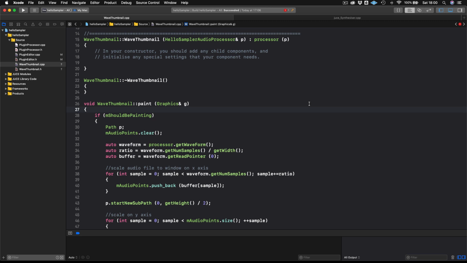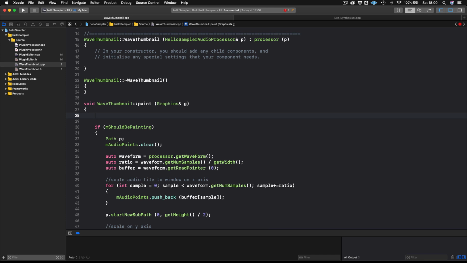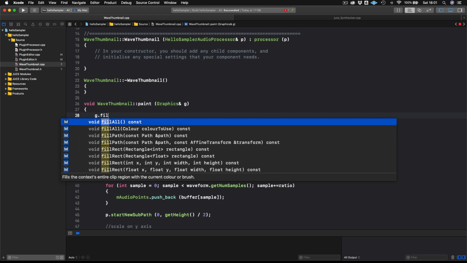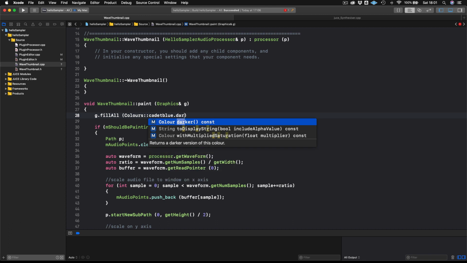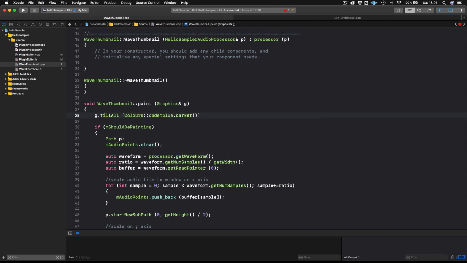So at the moment, the background is just black, so we won't actually see the wave thumbnail as being separate from the rest of our editor. So first thing that we'll do is we'll paint it a different color. So we'll do g.fillAll. I'm going to need to use colours, and this time I'll use cadet blue, and you can add another argument on here to make it brighter or darker. And in this case, I'll make it darker.